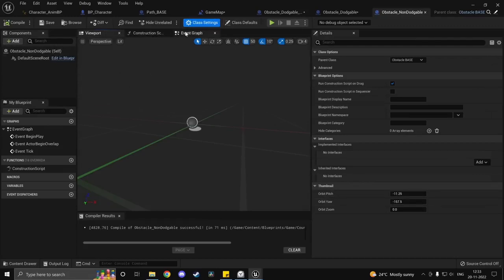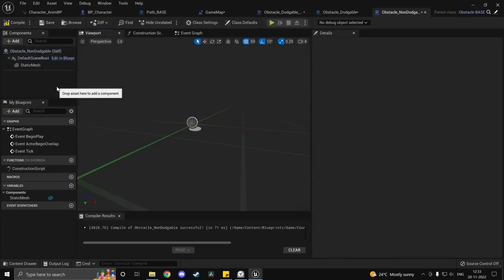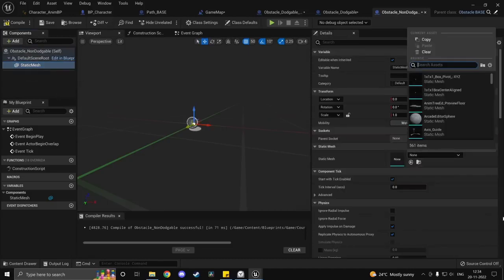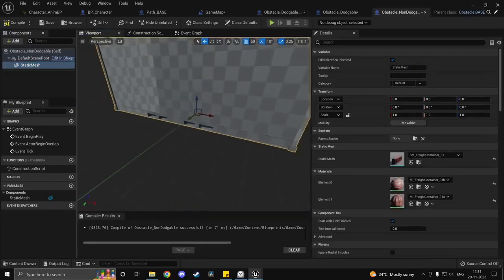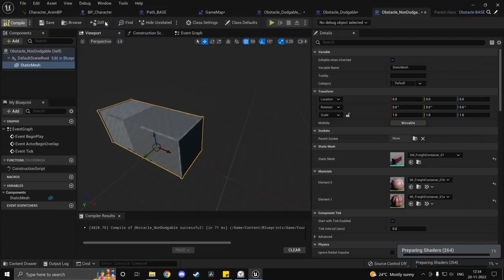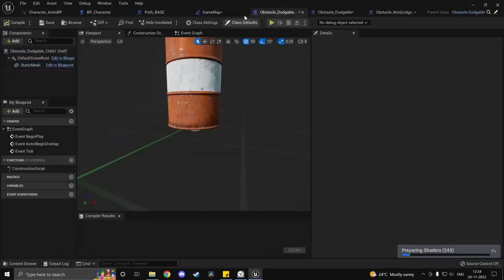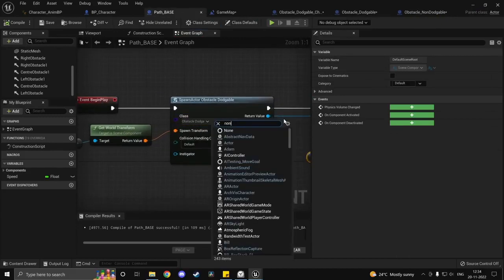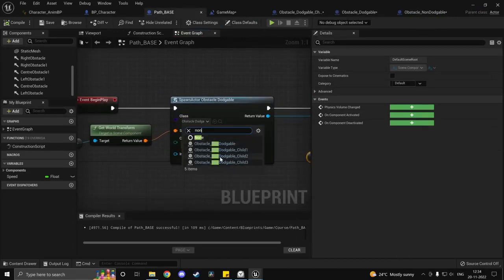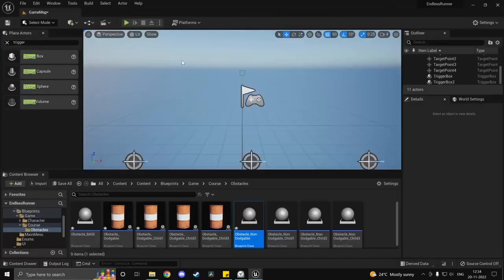So the way I do it is going to be, if I add in a static mesh once again, and we'll have a shipping container, maybe container. Okay, we have quite a few. That's nice. Let's try with only the non-dodgeable one. Non-dodgeable.